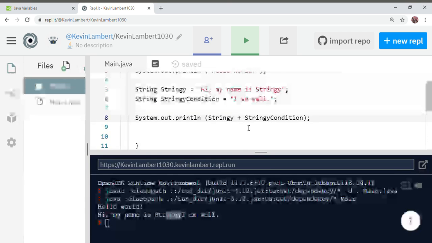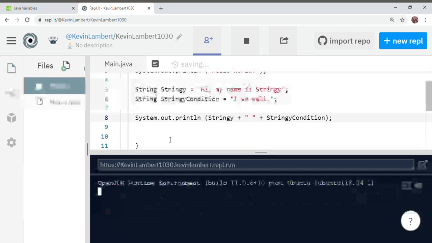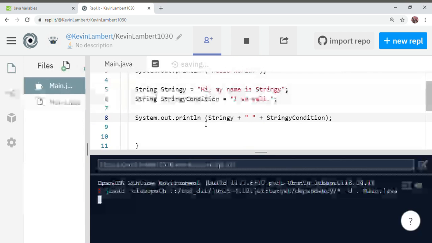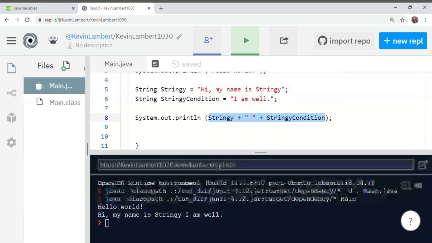How we want to fix that is we can actually put a space saved as a string in between it. And now it will put a space there. So that's kind of cool. That's called concatenation when you're adding strings together. It's really fun to do. See how he's there, all on that line. "Hi, my name is stringy, I am well." So we can do that.